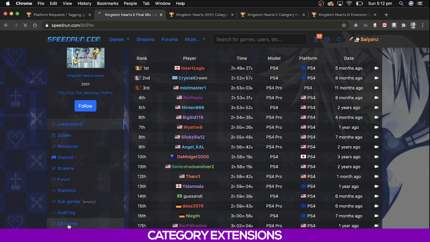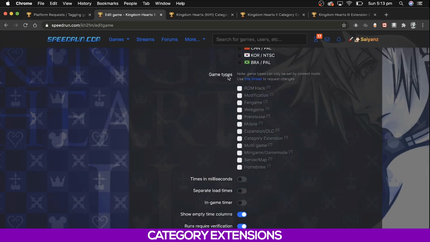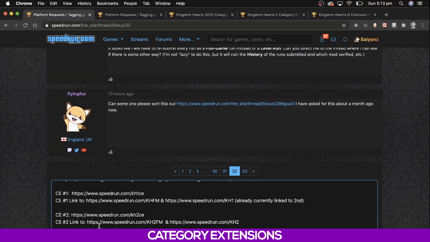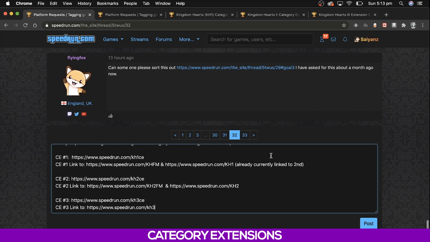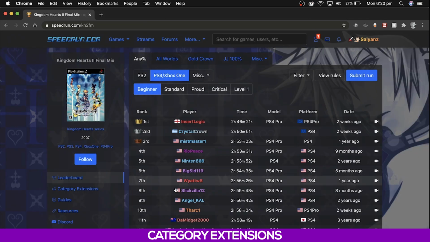First, you start by hitting Edit Game option. Next, scroll down till you find Game Types. Next, you will see a hyperlink saying This Thread. Click on the blue text and you will be directed to a forum page where you can submit your game and category extensions page and request them to be linked together. For my example, I use Kingdom Hearts 1, 2 and 3. Once complete, you will see the category extensions link on the side.